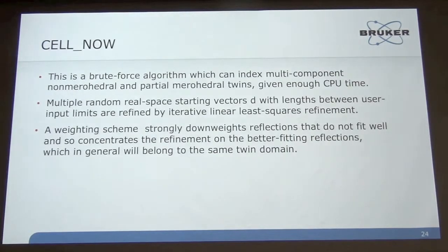And then finally, I just wanted to mention a program called NOW, which is George's brute force way of detwinning a twin crystal. What he does is start with a random set of vector lengths that you specify, roughly how long the unit cell vectors are for your crystal. Then he calculates a family of planes for that, looks for reflections that lie along those planes, and tries to come up with an index that matches most of the reflections.